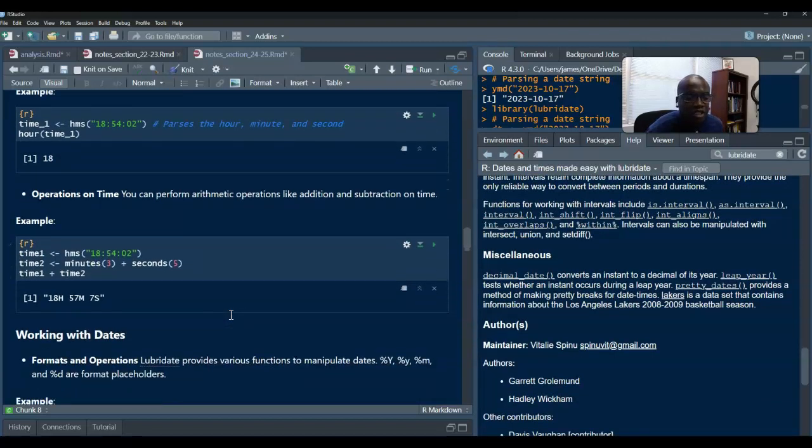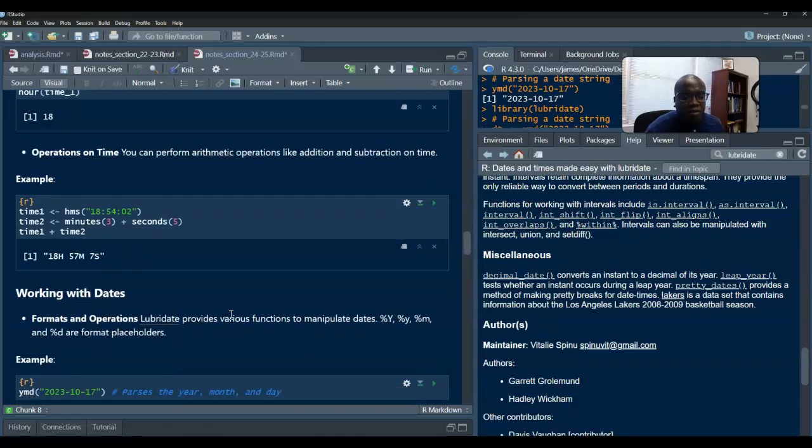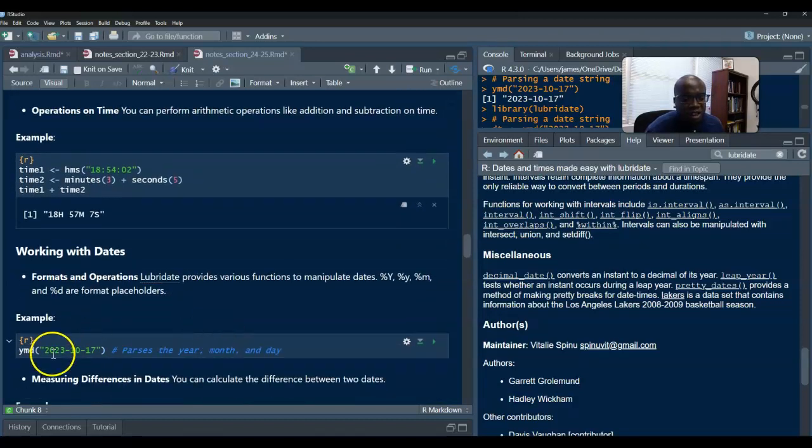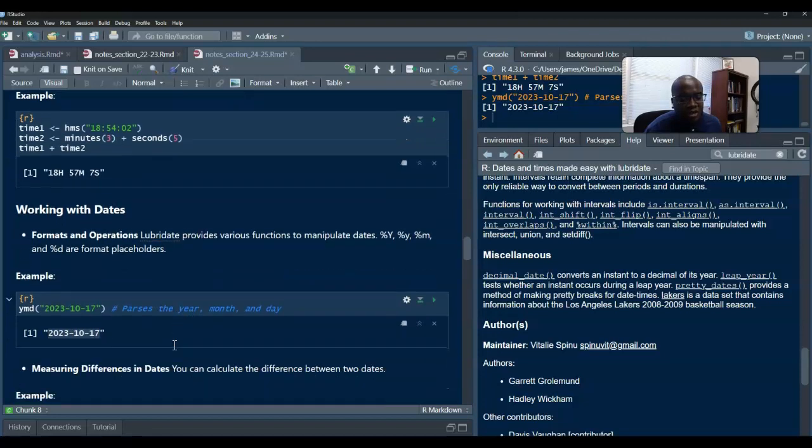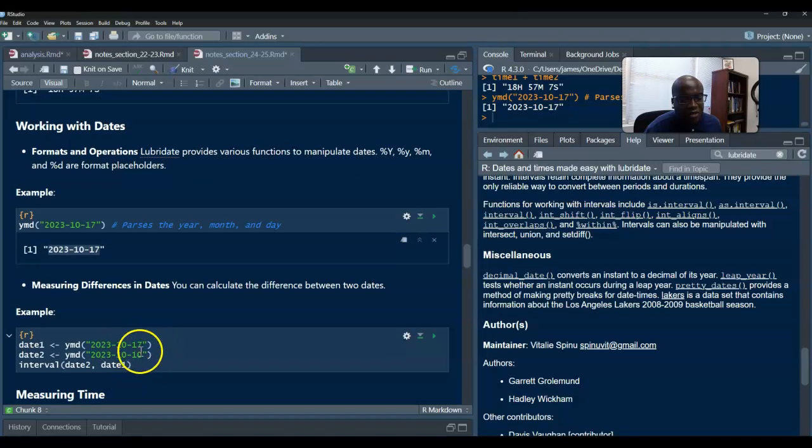Working with dates is similar, but a little bit different. We already saw this yesterday, 10/17/2023. That's today. This turns this character into a date variable that we can actually use and manipulate. Here I provide some examples of counting the number of days between two dates.